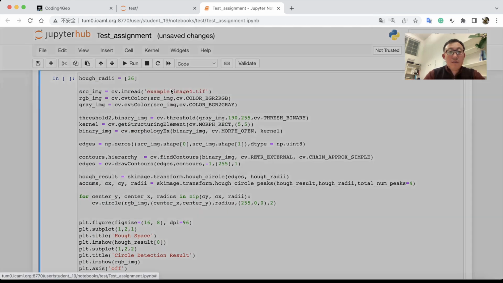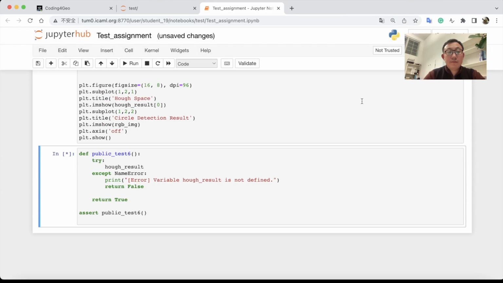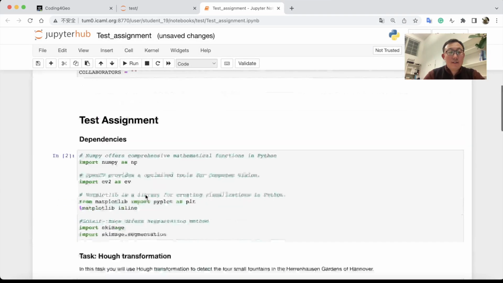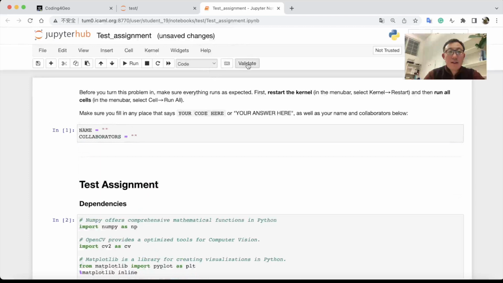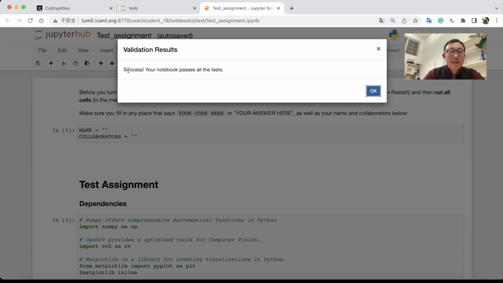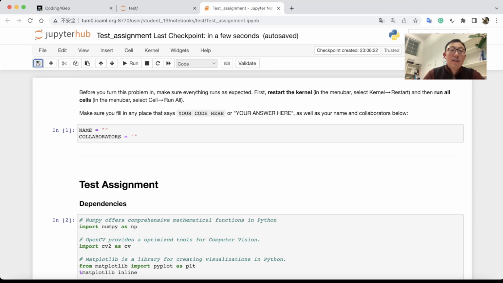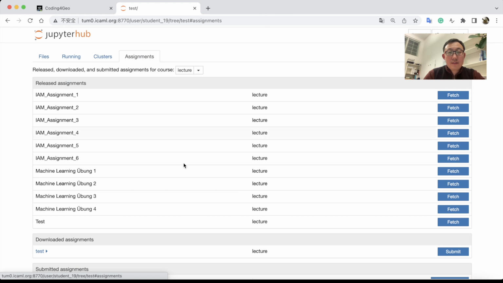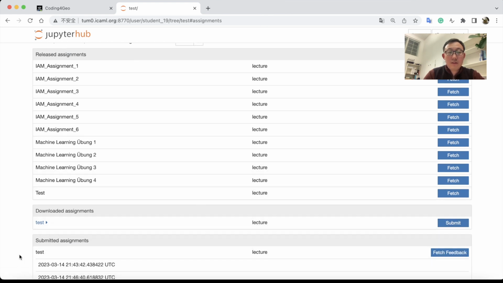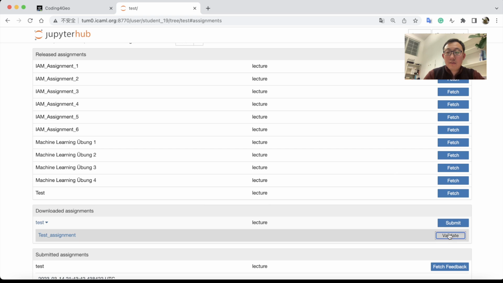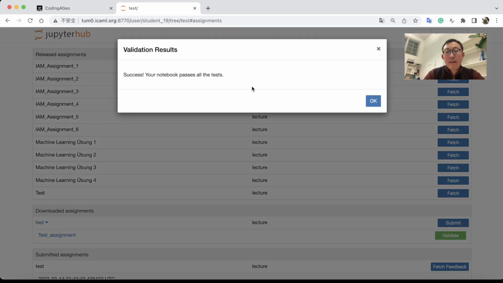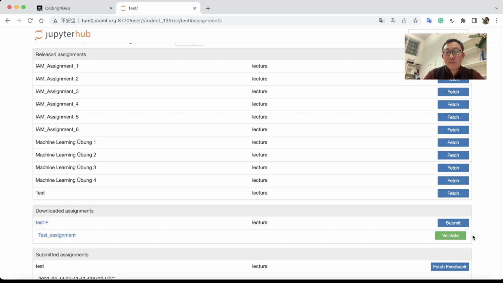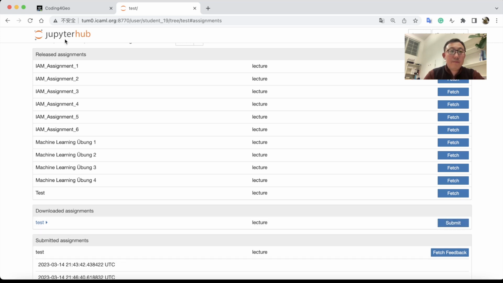As a student, I will try to finish my homework, and I just make a run. There's no error response, and I can validate my answer. And you will see that there's a successful message for the student. After that, you can submit your work, and of course you can validate it before your submission, get the green button, and submit it to the system.